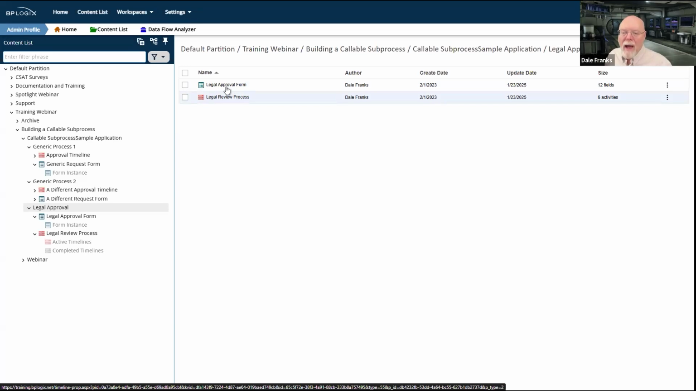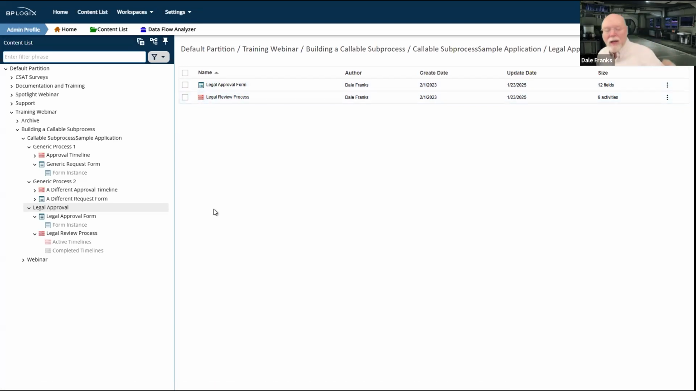So when we look at the legal approval form, there's two things that I have to do, and actually two things that I have to do for all of the sub processes. I've got to configure that form replication, that form field replication correctly across the board.